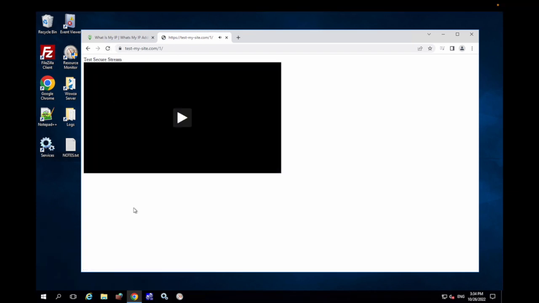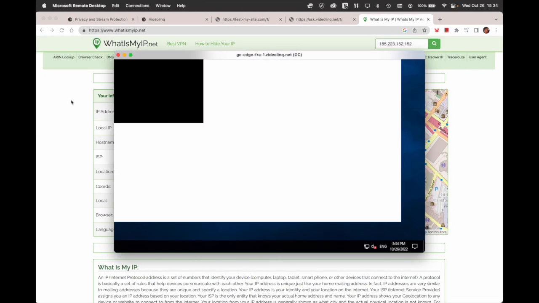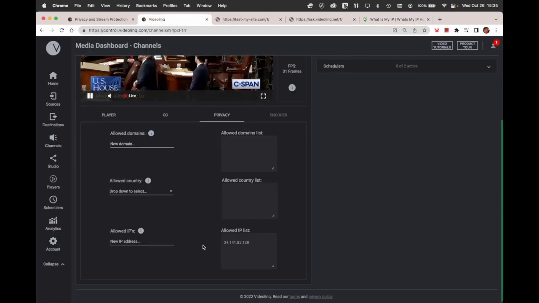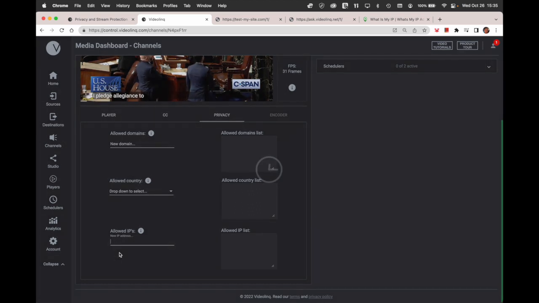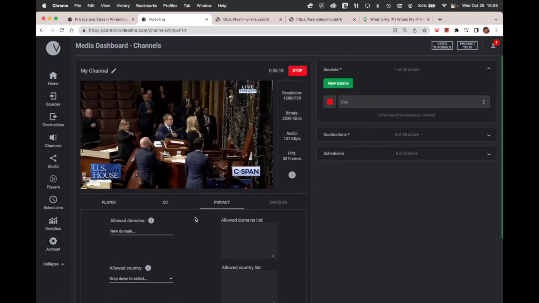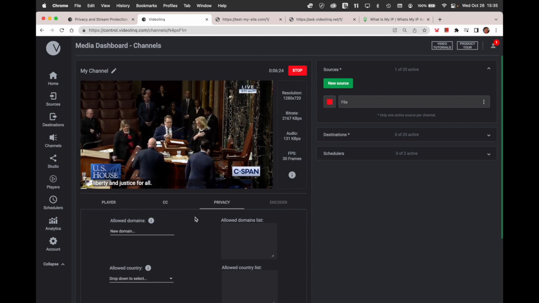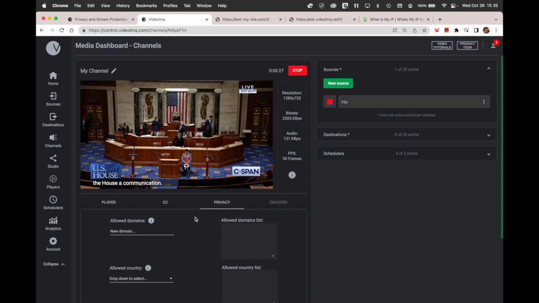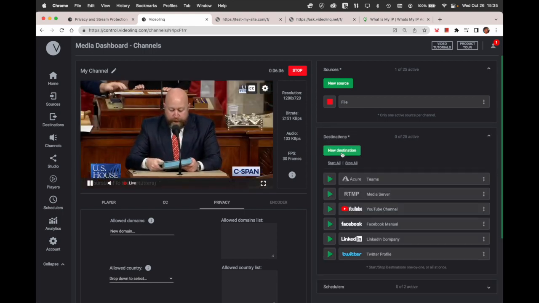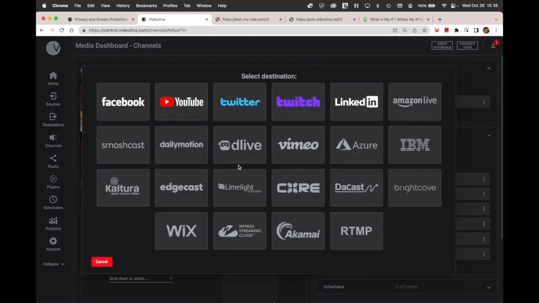I will refresh it in here and go back into the console now, and clear up this IP. You can generate the stream and use Videolinq as your CDN. You can also use another CDN and use Videolinq as the stream protection rule for the video. And to do that, what you'll have to do is basically go ahead, create a destination, select any of the public CDNs.